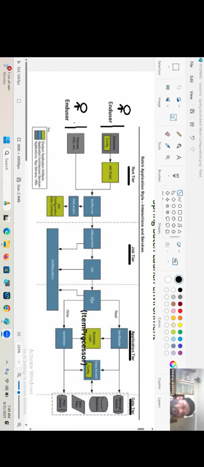Each job will have a step. Steps mean subtasks, and the subtasks are linked with what? Reader, writer, processor. Are you getting my point or not? Convinced with me or not?